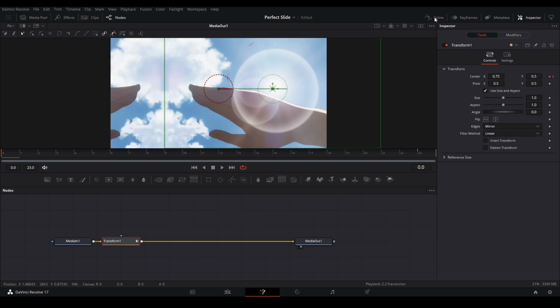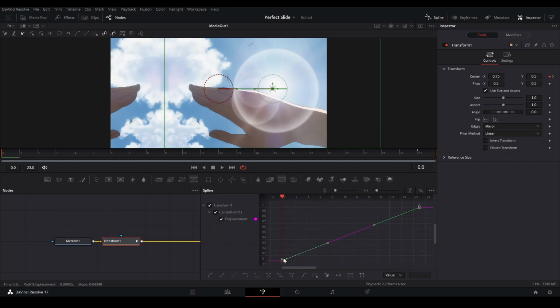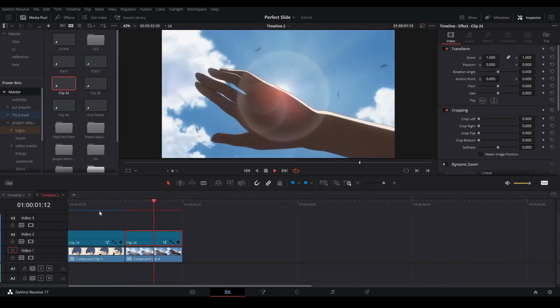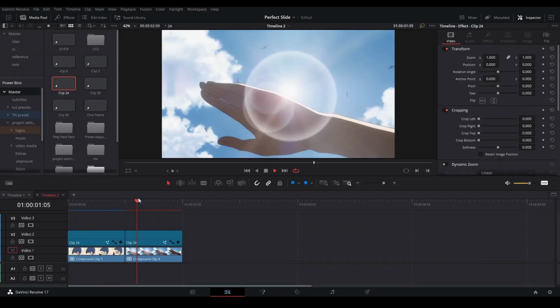We're going to open our spline graph, we're going to click displacement, we're going to get our graph here, we're going to select it, we're going to hit S, and then we're going to make our curve just like this, something like that, maybe even a little bit steeper, something like that would work. And then we're going to slide this just like that. Now we have something like this, which is pretty good, but we can improve it a little bit more.